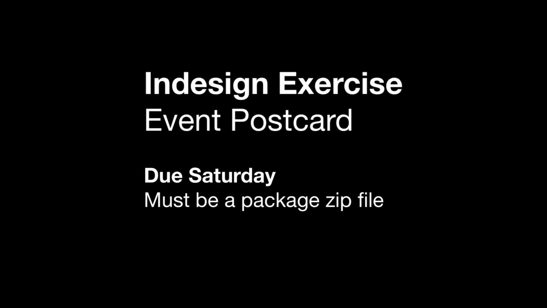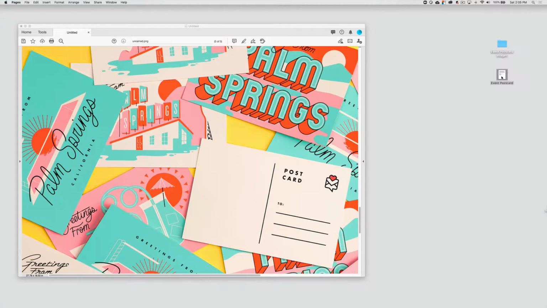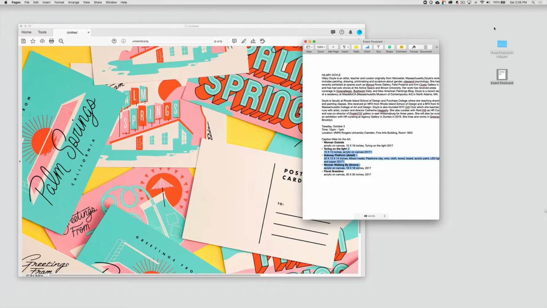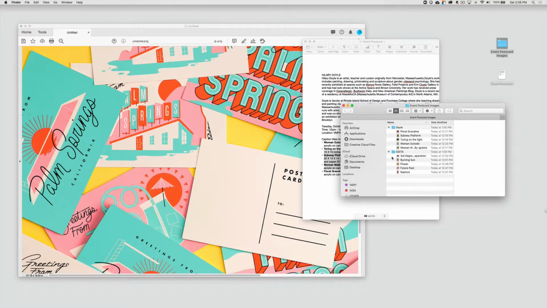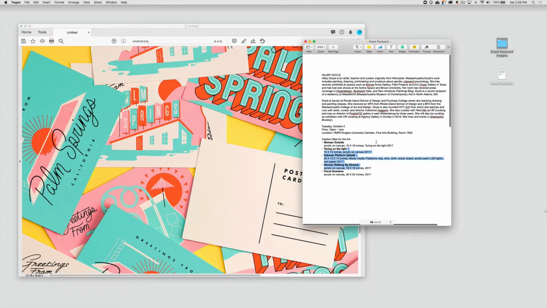Welcome to InDesign Exercise: Event Postcard. This project is due Saturday, and it must be a package zip file. For this assignment, you will show me all your skills in creating a postcard. You will use the text and images provided from the program that we just finished. This will be found on the assignment page.